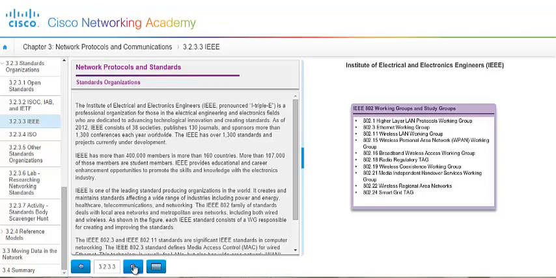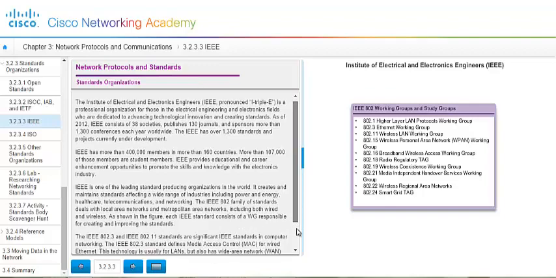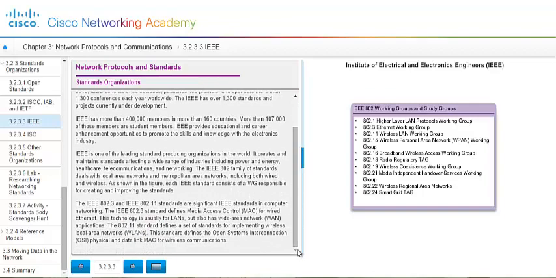You have 802.1, which is the higher level LAN protocols working group. You have 802.16, that's broadband wireless. These different numbers you're going to need to at least familiarize yourself with. You don't have to know each and every one, but if they are mentioned specifically in your reading, you do need to make sure you understand what they are. An example would be the 802.3 and 802.11 standards. They are very significant IEEE standards in computer networking.